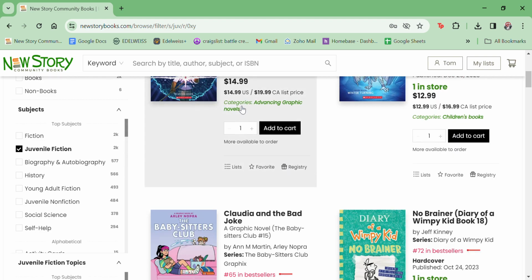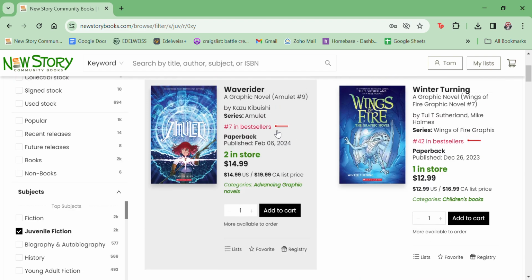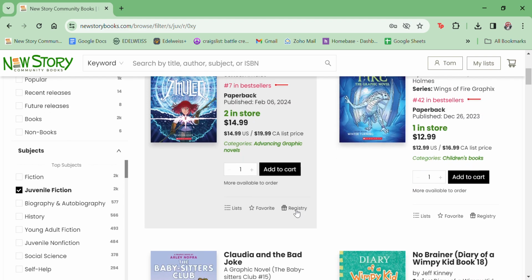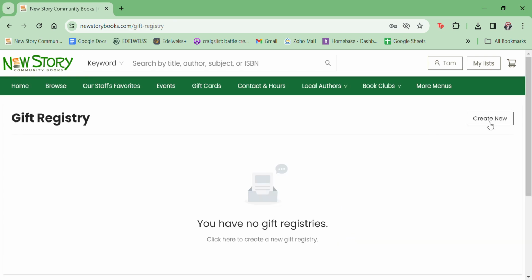So I'm going to find a book that I want to start with, and we're going to say, ooh, the new Amulet, I love it. All right, so I'm going to click registry, and it says, no registries. Would you like to create a new one? I'm going to say create, and then I'm going to tell it, yes, I'm going to go ahead and create a new registry.